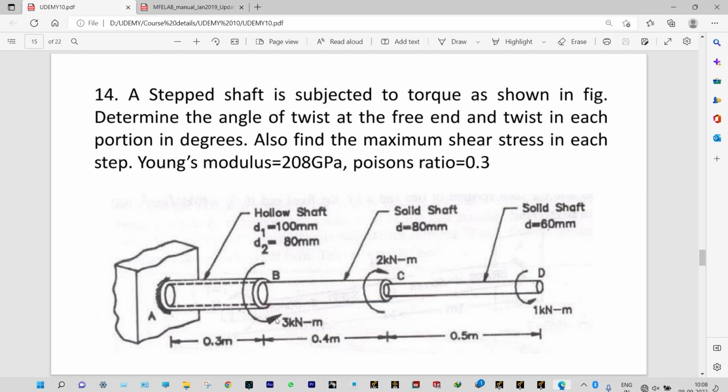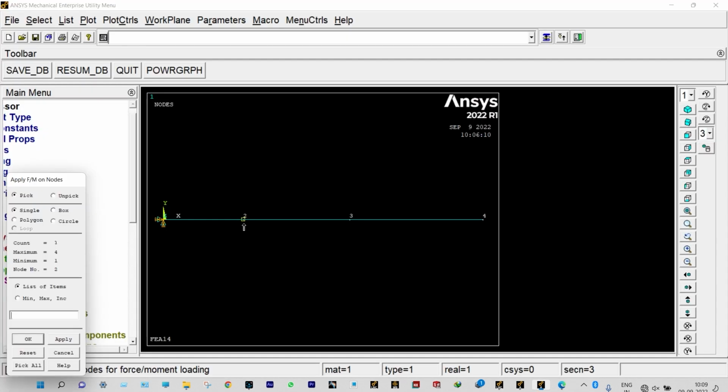At location B we need to apply a moment of 3000 Newton meter in anti-clockwise direction, so it will be positive 1. Second one, at location C we need to apply a moment of 2000 Newton meter in clockwise direction, so it will be negative. And at location D we need to apply a moment of 1000 Newton meter again in anti-clockwise direction, so it will be positive 1. So we are applying moments of 3000, 2000 and 1000 at B, C and D with different directions, right? Okay, so let us select node number 2, apply.